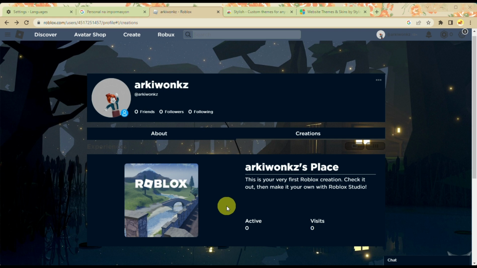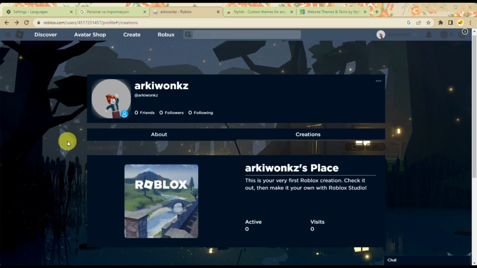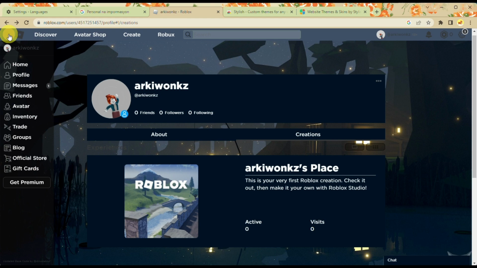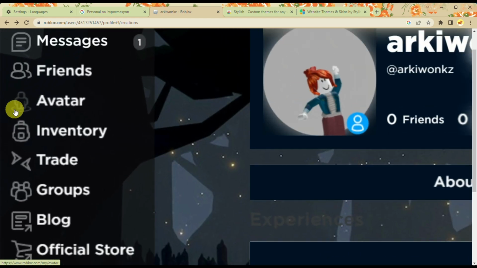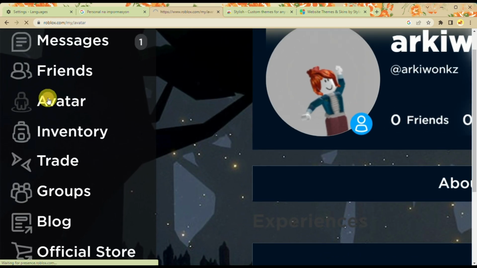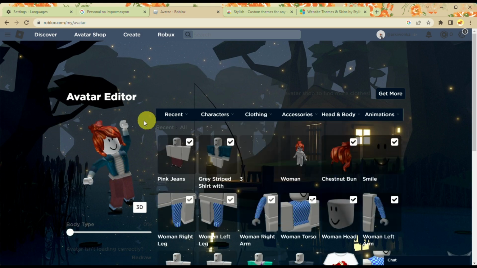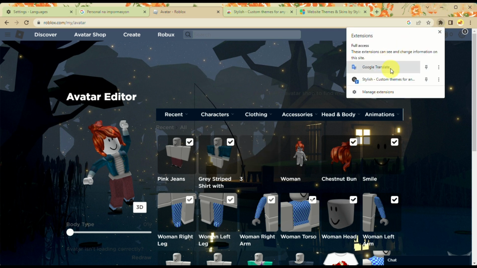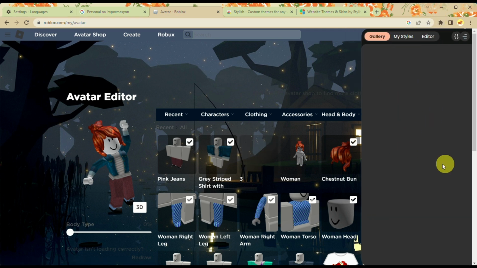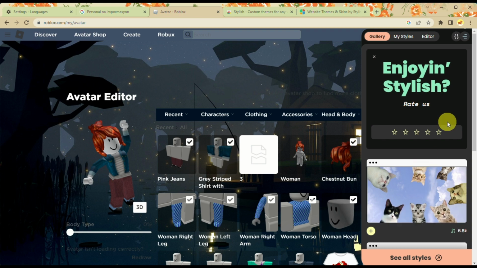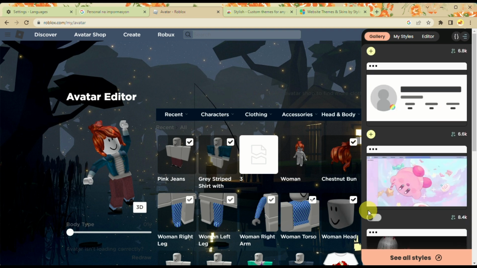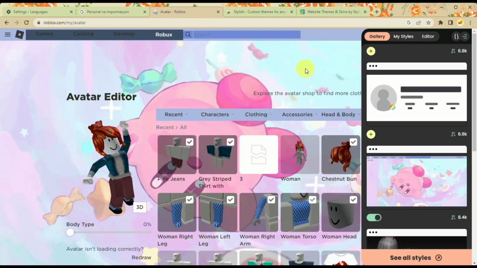So what you need to do is open your browser and go to roblox.com and log in to your account. What you can do here is click on the three bars menu on the upper right corner and go to Avatar. That's on the left side panel, and there you just need to go along with the recent characters, accessories, etc. You just need to click on clothing, but let me change the style first to make sure that all the text is visible.